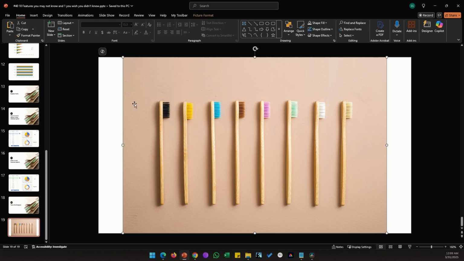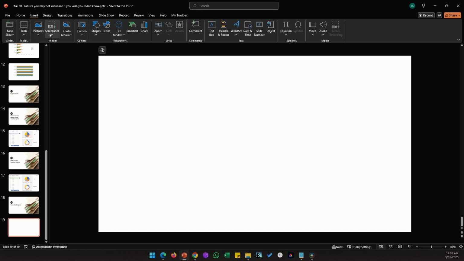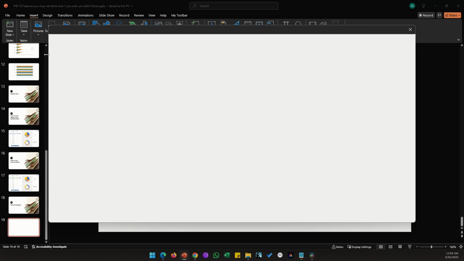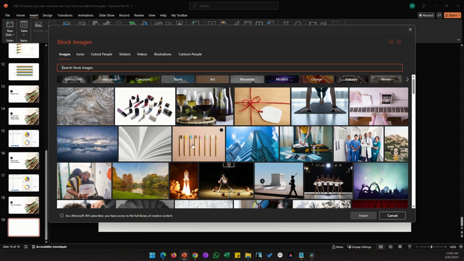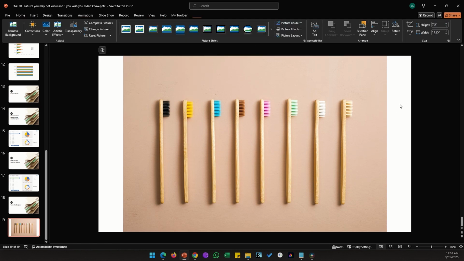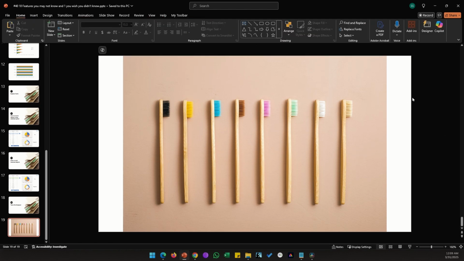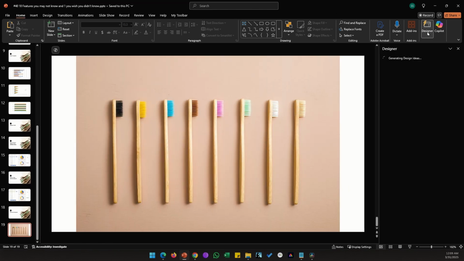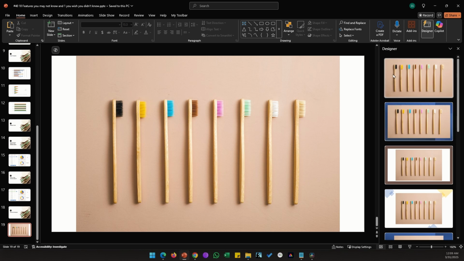Let me first delete this picture and go back to Insert, click on Pictures, click on Stock Images. Let's reselect this picture, click on Insert. And now you'll see that the Designer option is no longer coming up by default. If you still want this option, you can go to the Home menu and click on this Designer button. And now it will show you these options when you want them to be shown and not by default.